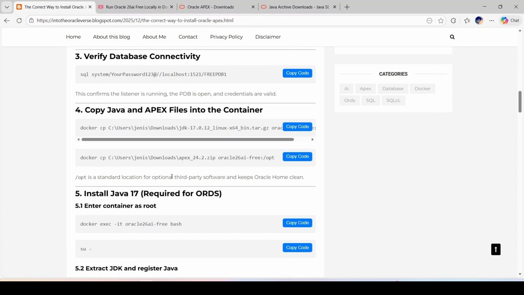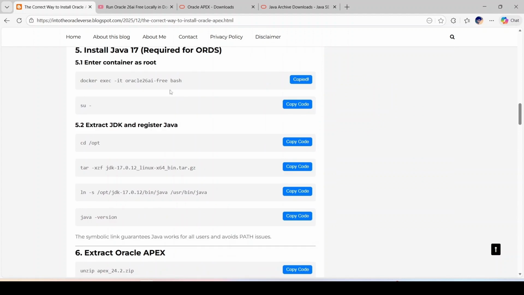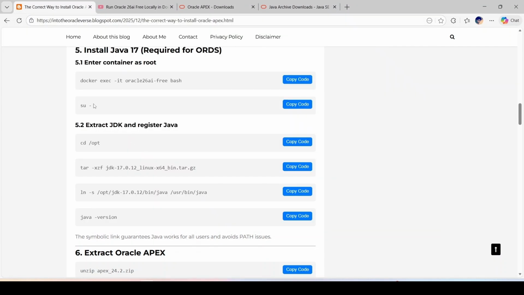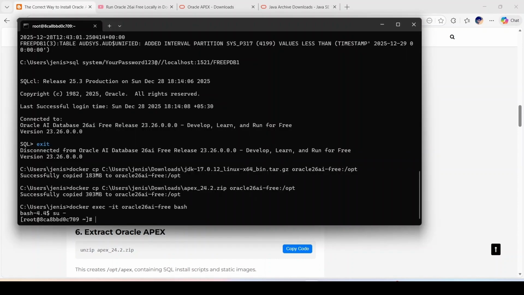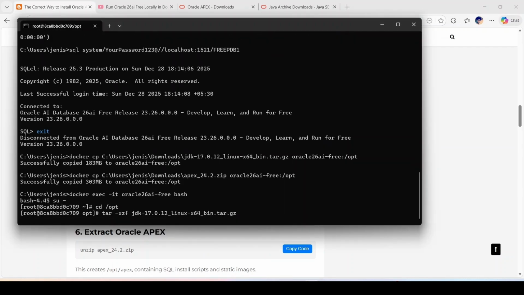And now we'll have to install Java 17. This command will allow us to get into the container's terminal. So now we have got into the container's terminal, and we'll be connecting as root user. After that, we navigate to this OPT folder where the JDK and the Apex zip files are present. So first we'll extract the JDK.